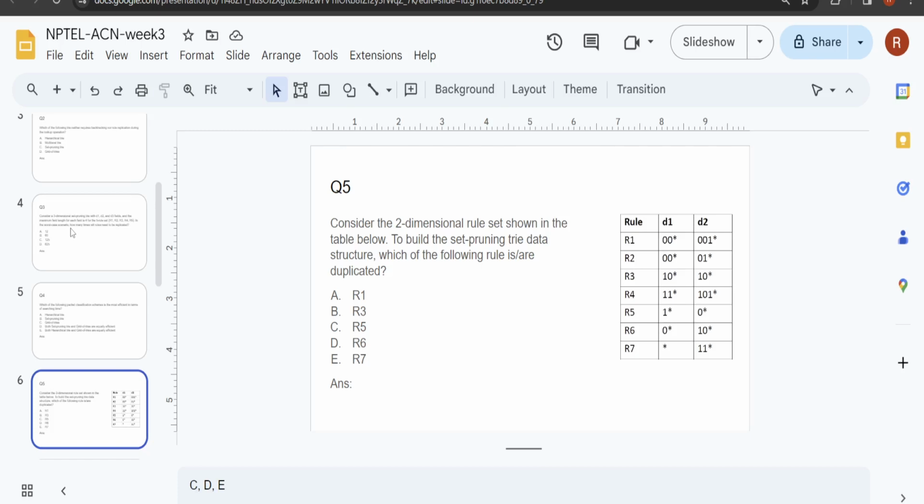Alright, let's try the set pruning. The question is to build the set pruning trie and find which rules are duplicated.